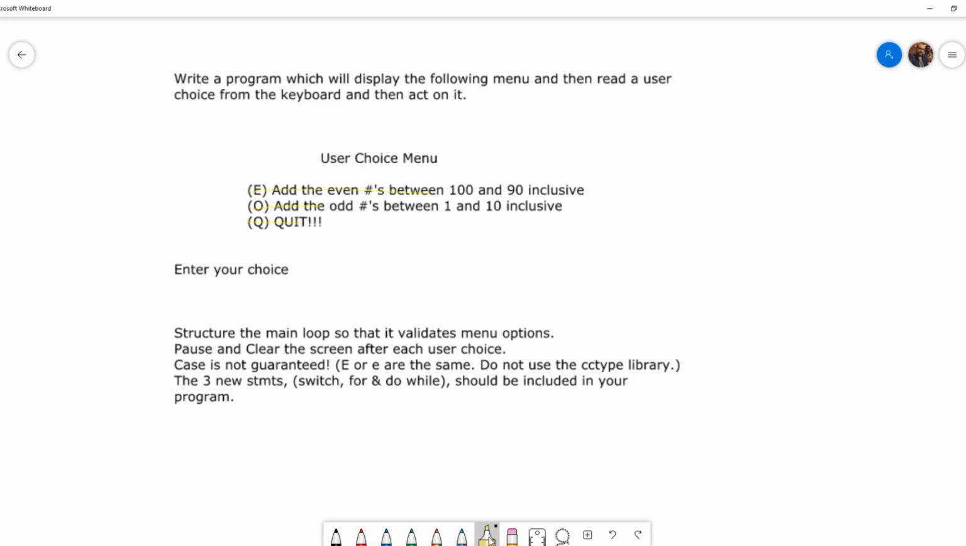So we need to structure the main loop so that it validates menu options. Pause and clear the screen after each user choice. So when the user enters something, we need to clear the screen. Pause and clear the screen. So case is not guaranteed. Capital E or lowercase e are the same.